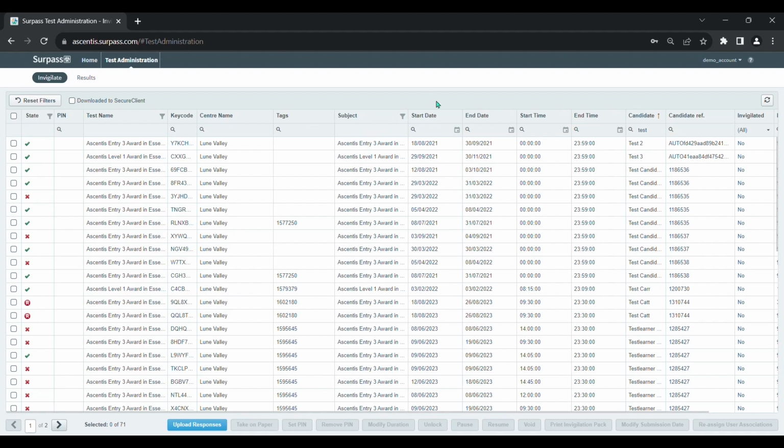You have your subject, start time and date, end date. So this is the information that was entered in QuartzWeb has been copy and pasted onto here. You have your candidate name, candidate reference. So candidate reference and learner ID are the same.